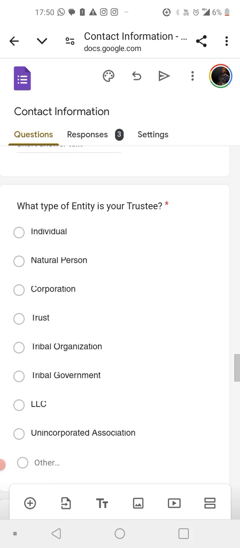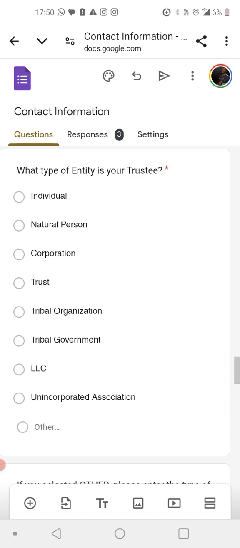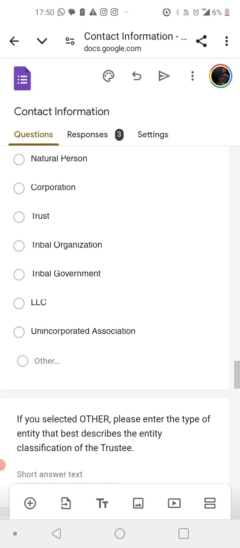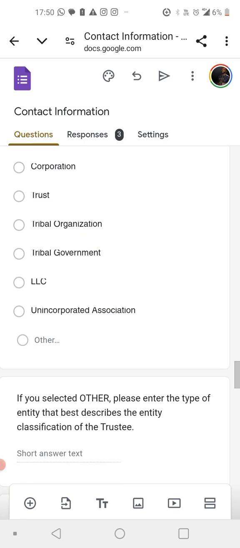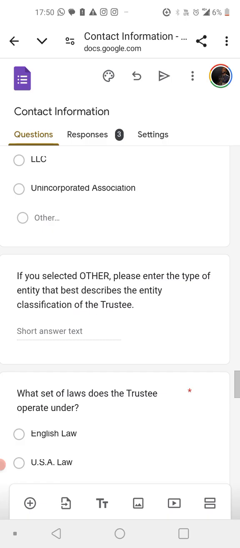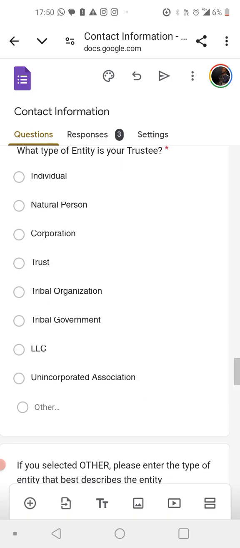What type of entity is your trustee? Is it individual, natural person, corporation, trust, tribal organization, tribal government, LLC, unincorporated association, or other? Just select it right there. If you selected other, then you're going to put what is the best type of entity, the best words that describe the type of entity right here. If you select other, please enter the type of entity that best describes the entity classification of the trustee. So just write down what type of entity it is if none of these categories fit.